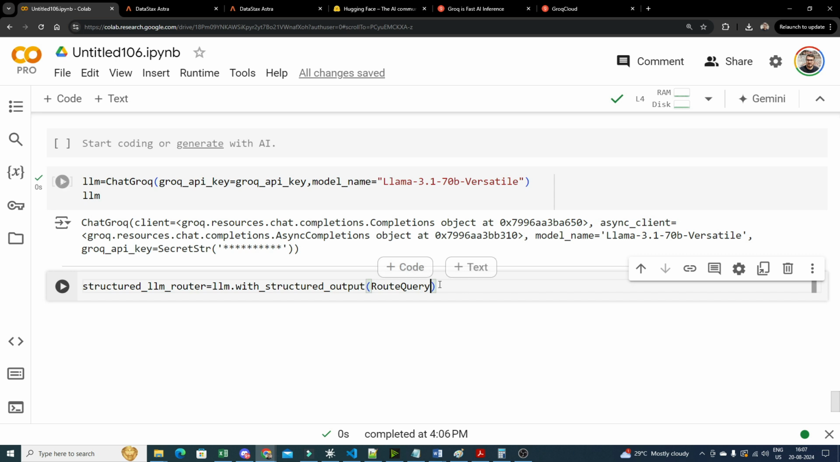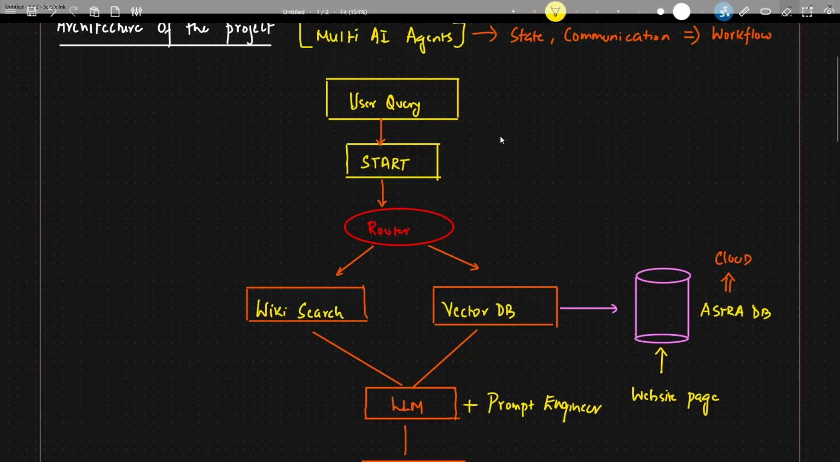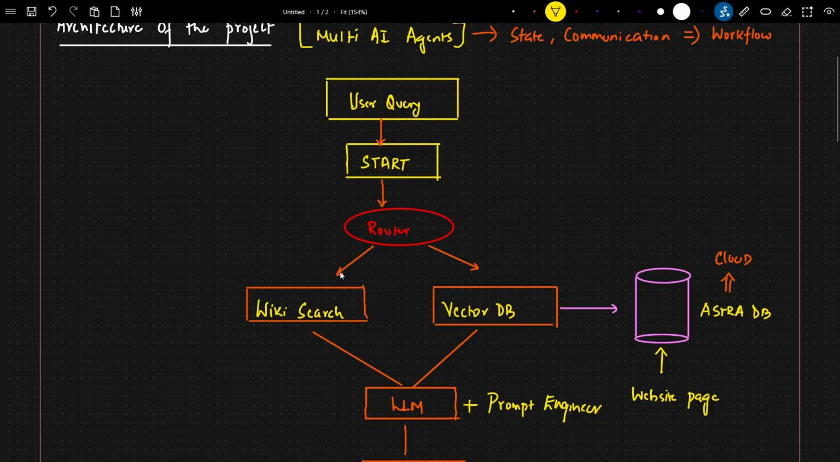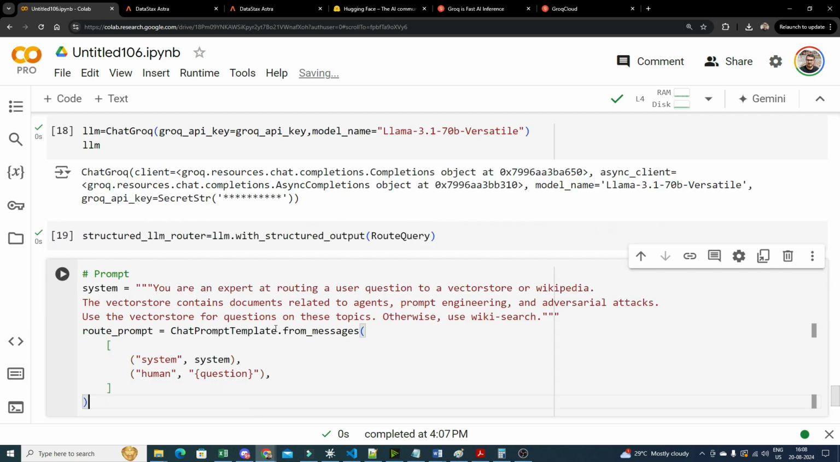Now let's go ahead and check whether everything will work with respect to our route query. Route query basically means that whenever we get any user query, it should be able to tell whether it is a wiki search or a vector DB search, right? And for that, we have used one LLM model and one route query inside it. So first of all, I'm going to use one prompt. Let's say this is my prompt.